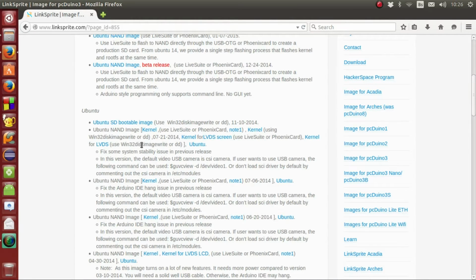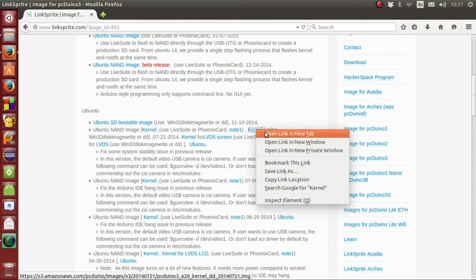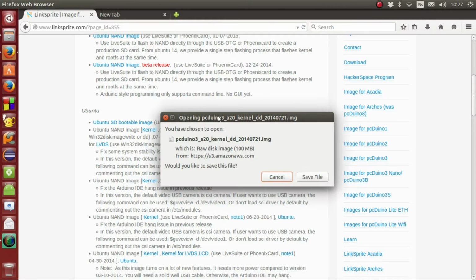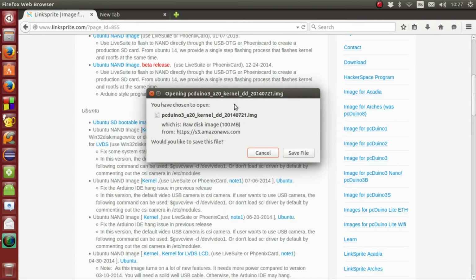And since I'm doing this on Ubuntu, we will choose this one. So it's kernel using Win32 disk image drive or DD, and that approach we will use while reinstalling the Ubuntu on pcDuino. So open this one. In case you are doing this on Windows or some other, then you may consider downloading that one. So since I'm on Ubuntu, I will download this one, kernel. And here we have the downloading process, and of course we want to save this file.